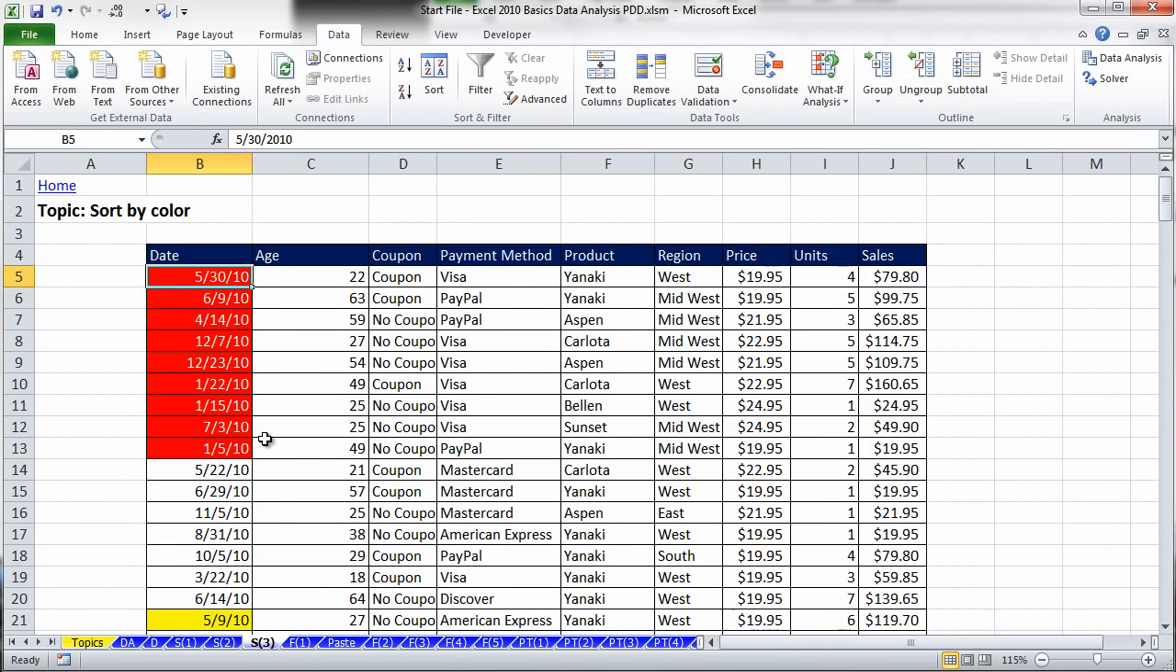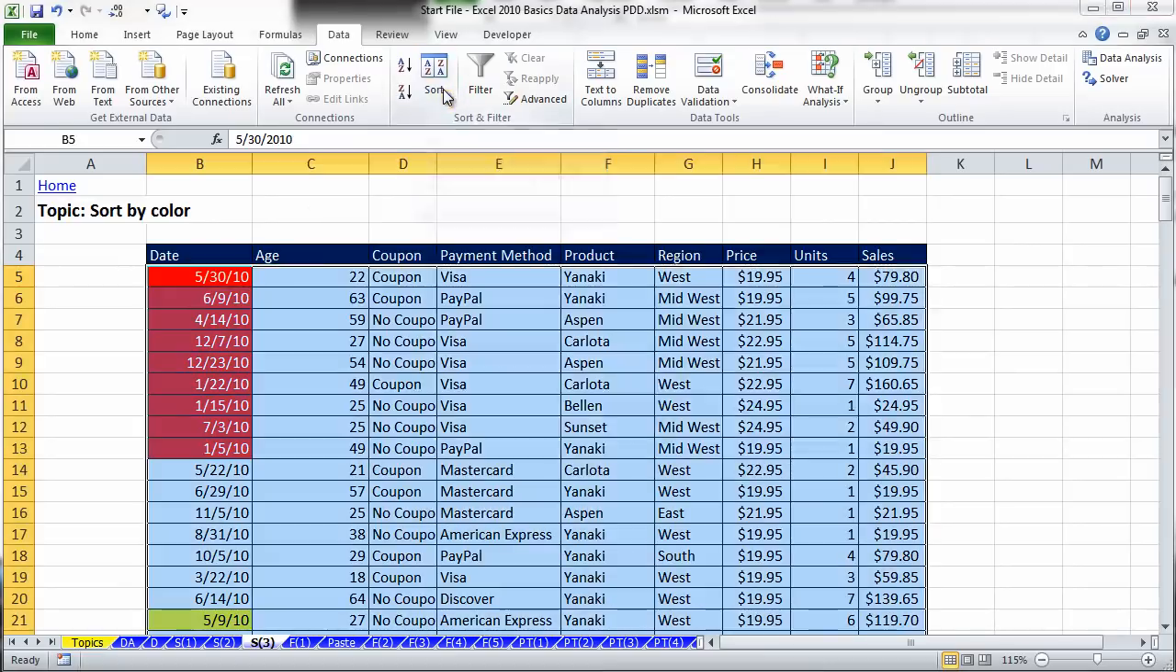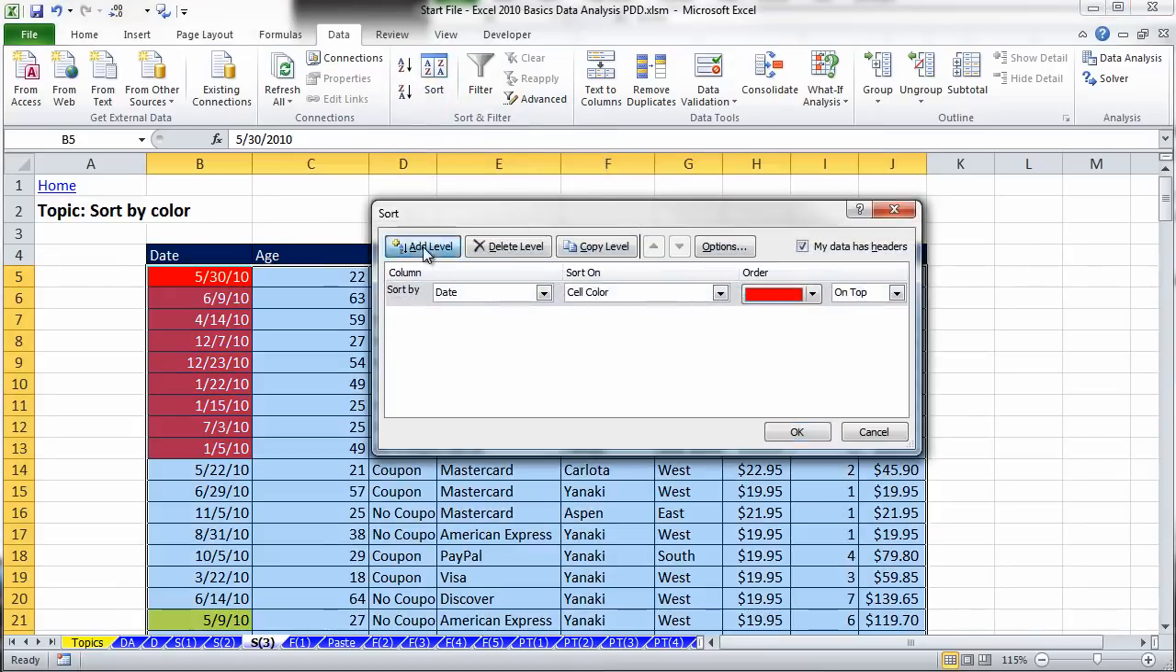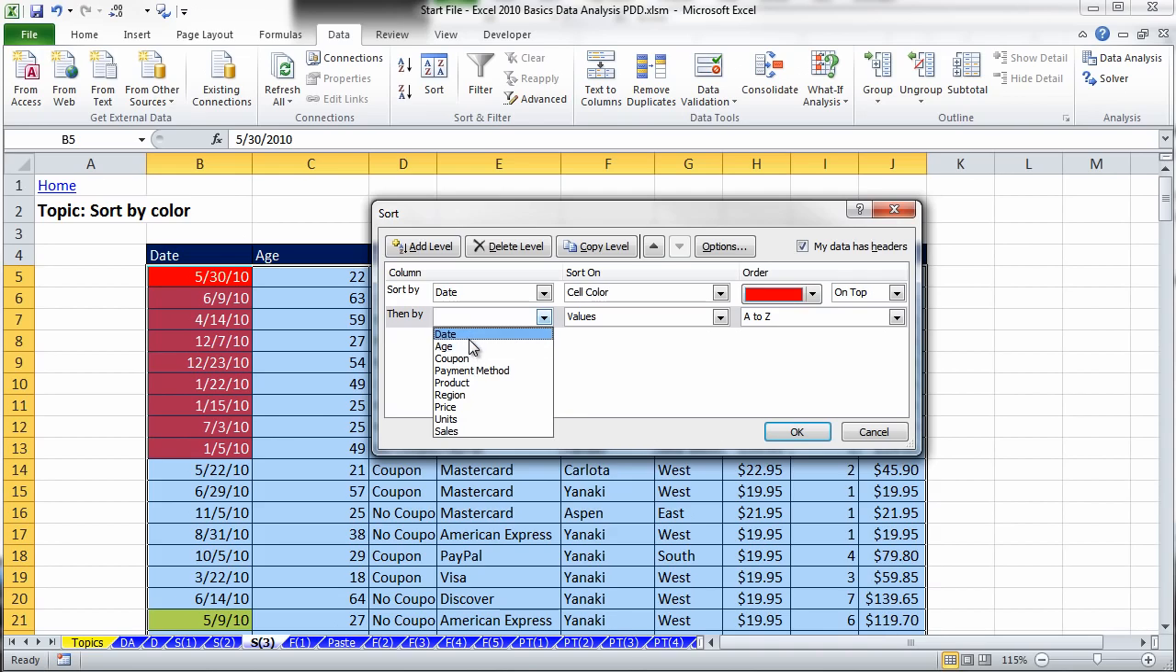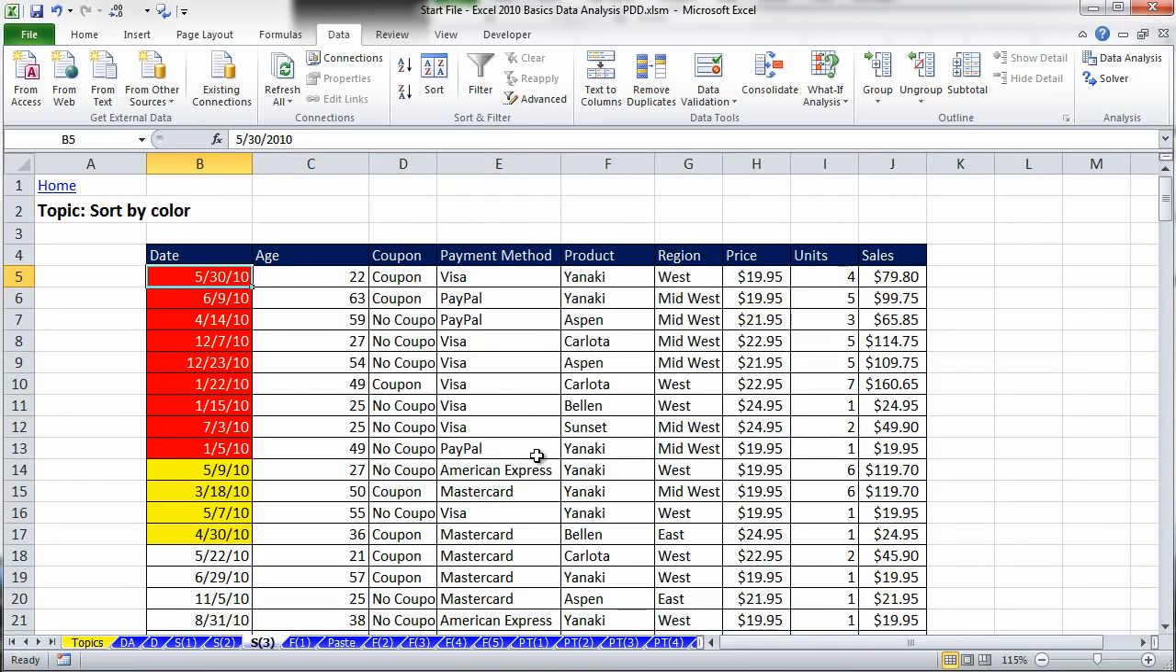Notice all the yellows are not sorted. But let's use the sort dialog box and try to add a level. So what's going to happen is the reds are going to come to the top, and now I'm going to say date again by cell color, and now I'm going to pick yellow. So the reds will be on top, then the yellows.